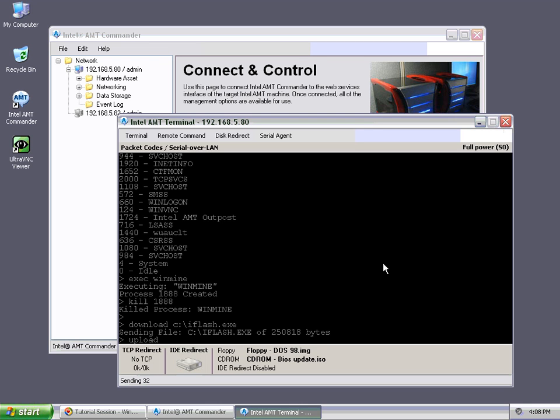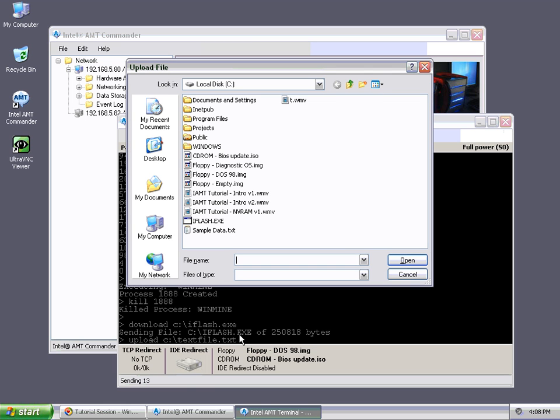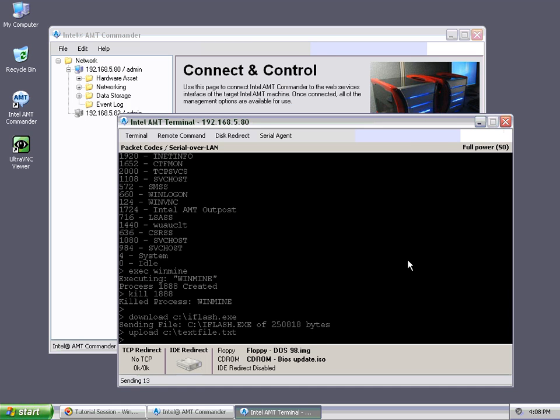I basically have to say upload test file.txt. This is the name of the file that I want to use on the AMT machine, and it's going to pop up this box, and now I can say, well, I want to upload the sample data up there, and it's a very small file, so it's already done. And it's also possible to upload and download at the same time. So this is kind of cool.